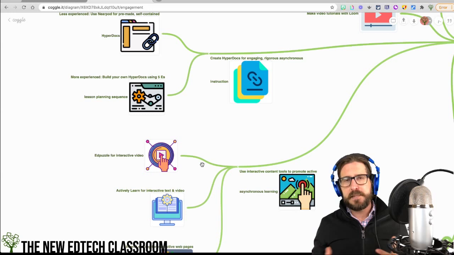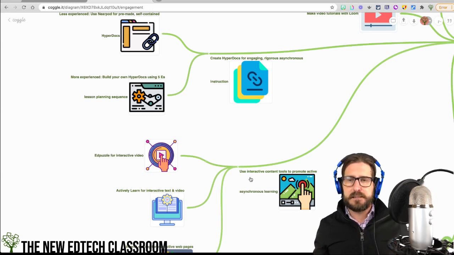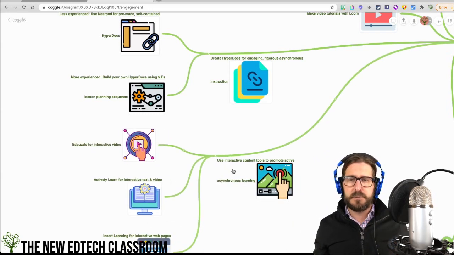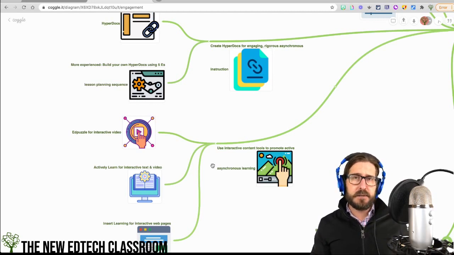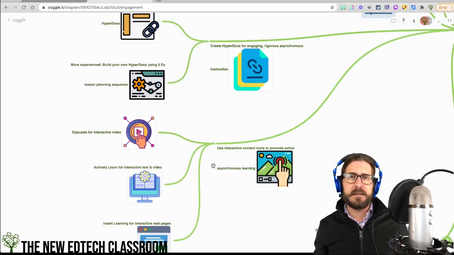We would want to be thinking about how we're using these interactive content tools to promote active asynchronous learning. Tools like Edpuzzle, which I already mentioned, for interactive video. Tools like Actively Learn, which has a huge archive of text that you can make interactive.